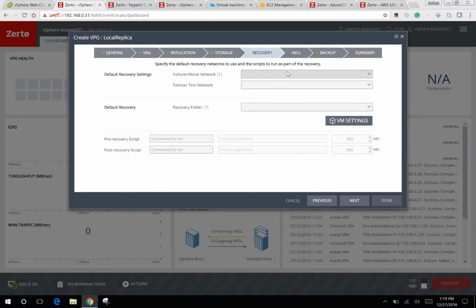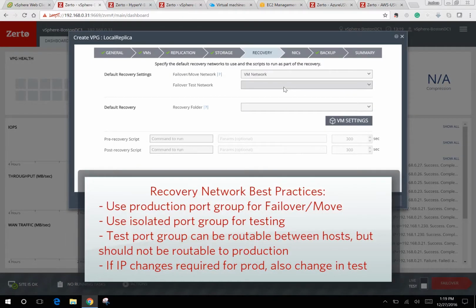Then we need to select the recovery site network and folder mappings. For a failover move, I want a production VM network. For testing, because this is a local replica, I'm going to use an isolated restore network, so it has no routing to production. This is just a list of all of the port groups that I've already created and presented to the host.